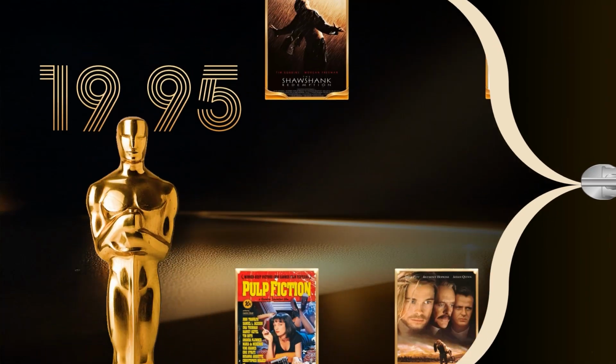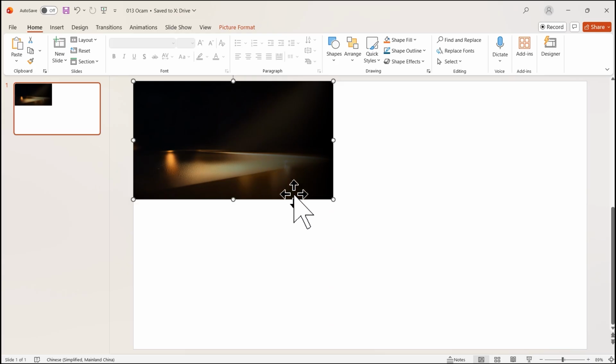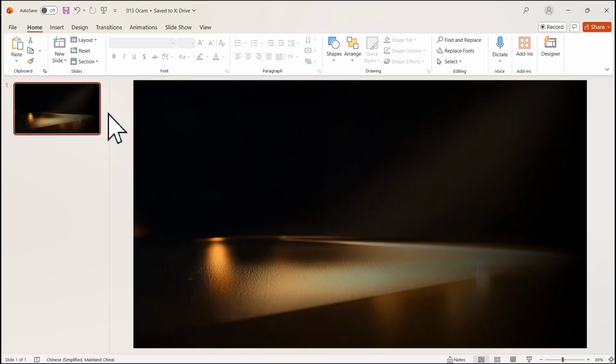Want to create this Oscar reveal animation in PowerPoint? In this tutorial, I'll show you how to make it. First, enlarge the image and use it as the background. The black and gold color scheme looks fantastic.